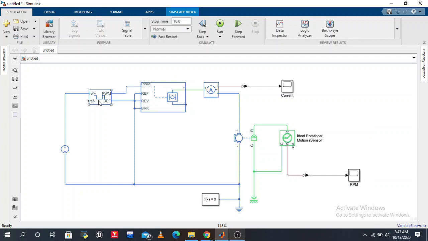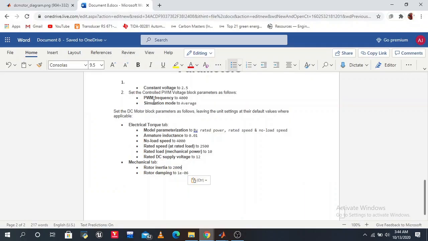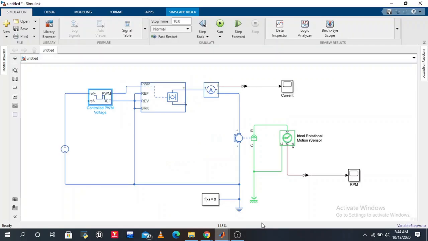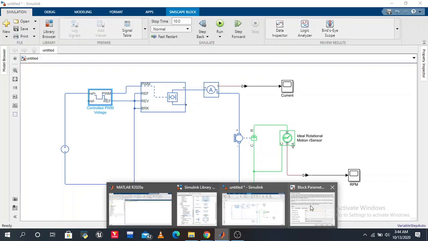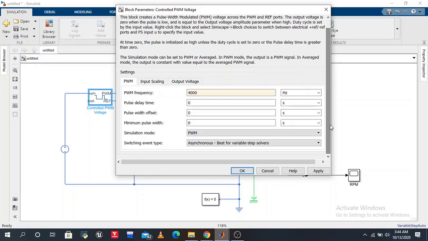It's time to give the parameters to the control PWM block. We give the PWM frequency as 4000 Hz, and our simulation mode is set to average.